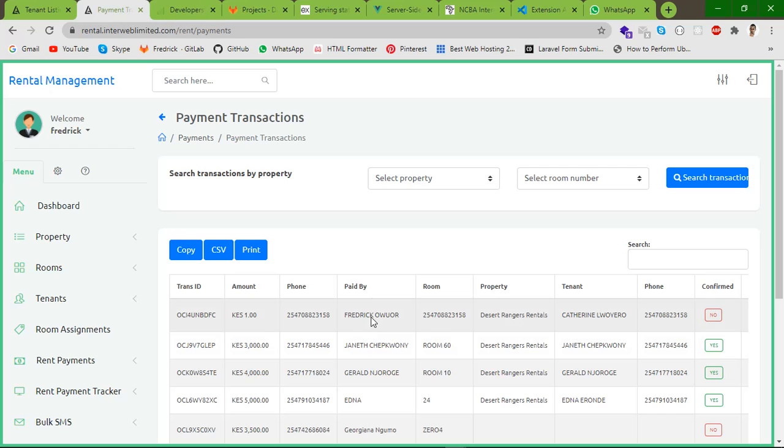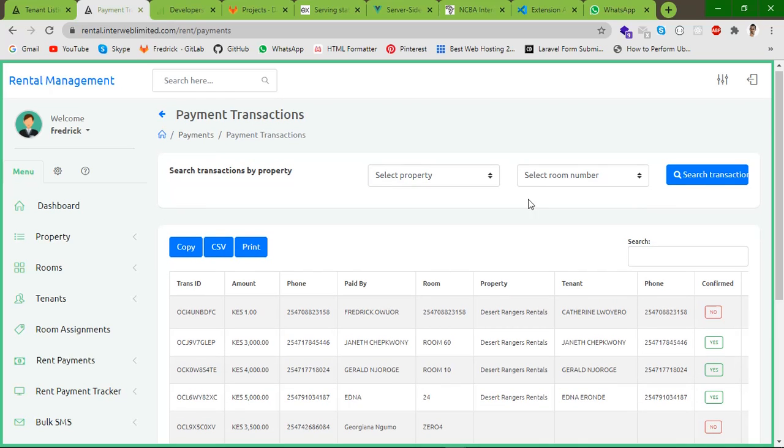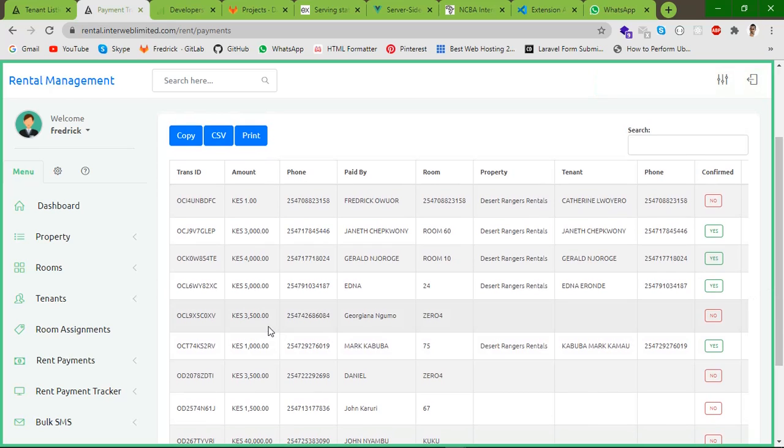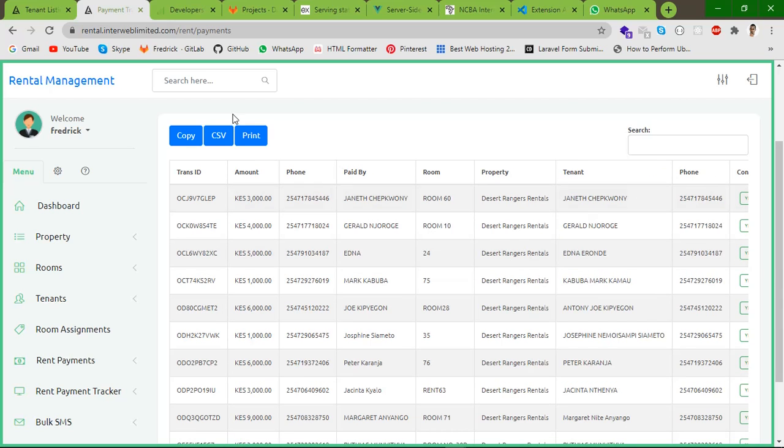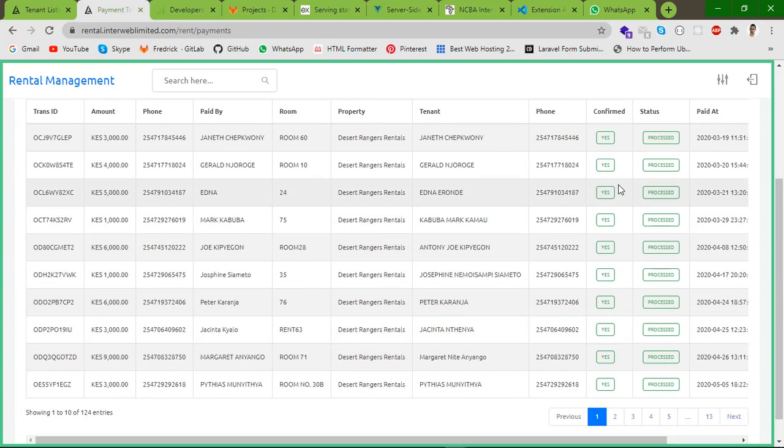So let me explain. These are the payment transactions, all the payment transactions, but you can do per property and per room number. So let's pick one transaction. So I'll pick two to explain, status confirmed, whether the transaction has been confirmed or not confirmed. So let me start with this one.